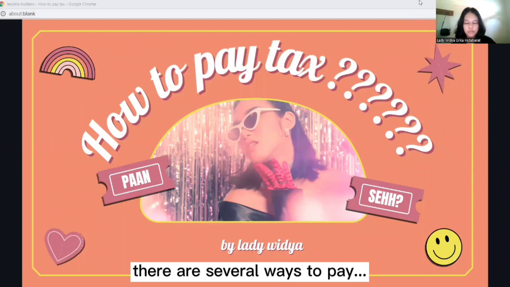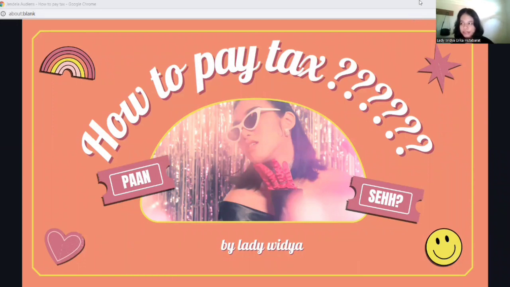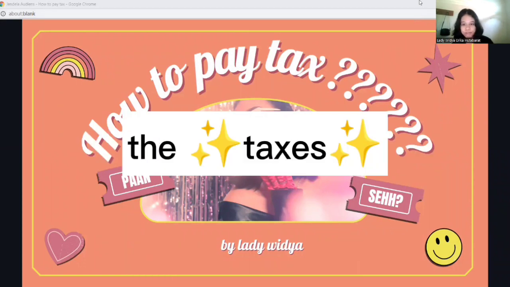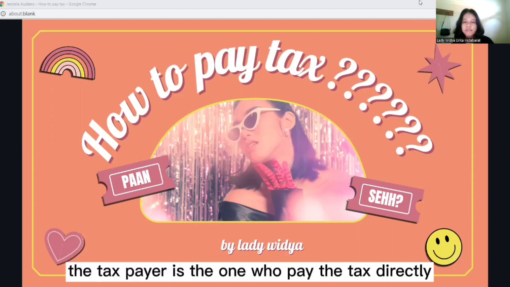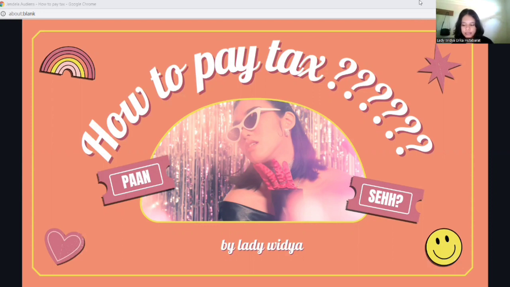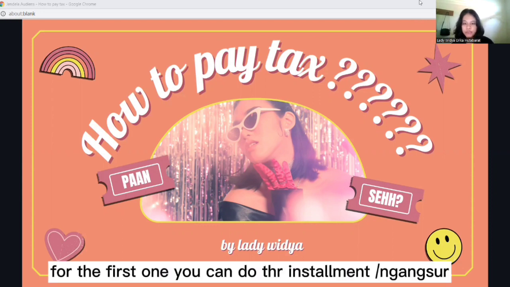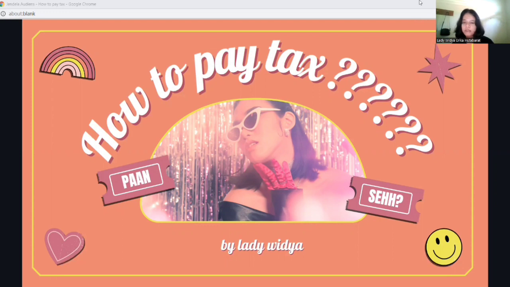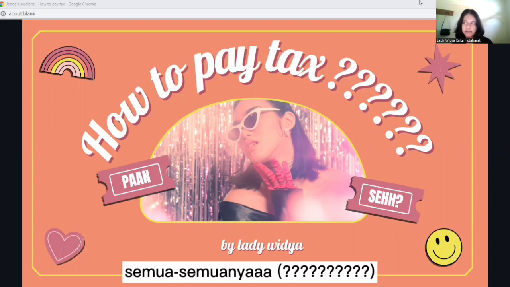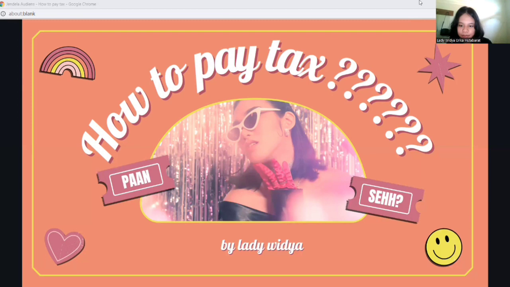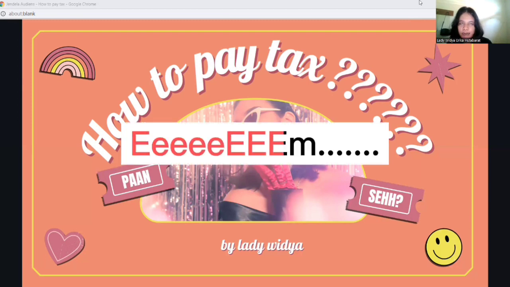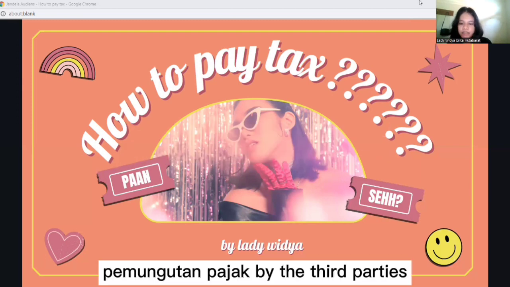And there are several ways to pay the tax. The first one, the taxpayer pays it by themselves directly. There are two methods. The first one, you can do it in installments, or ngangsur, and the second one, you just pay it all at once, semuanya. And the second one, pemungutan pajak by third parties.